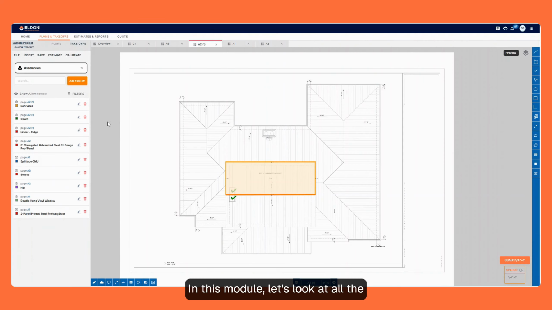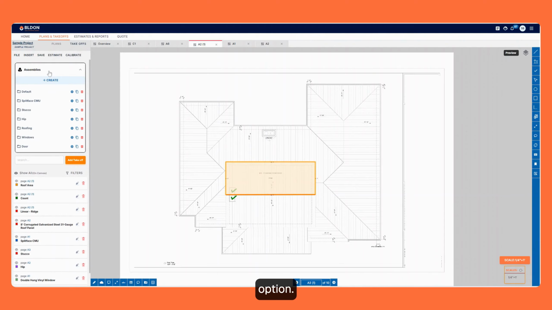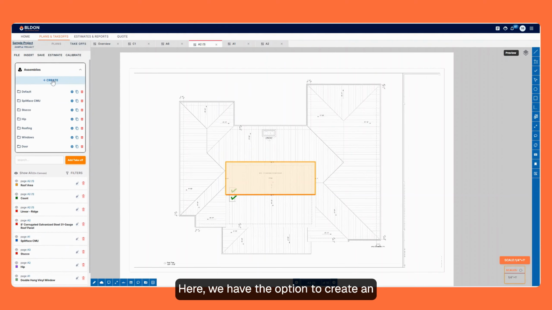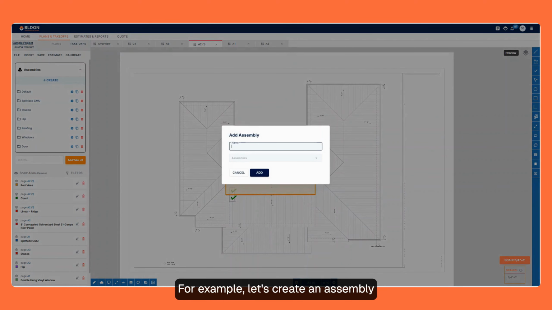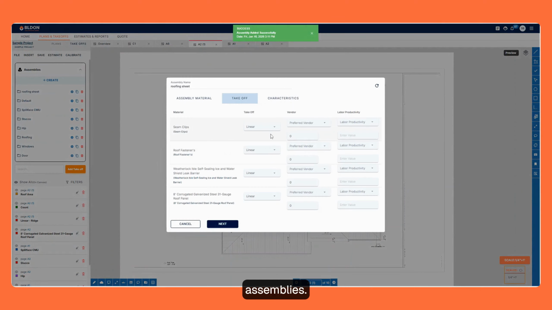In this module, let's look at all the options available in the Takeoff section. First, let's go to the Assemblies option. Here, we have the option to create an assembly. For example, let's create an assembly for roofing sheet. When we click on Add, all the materials will be added according to the assemblies.